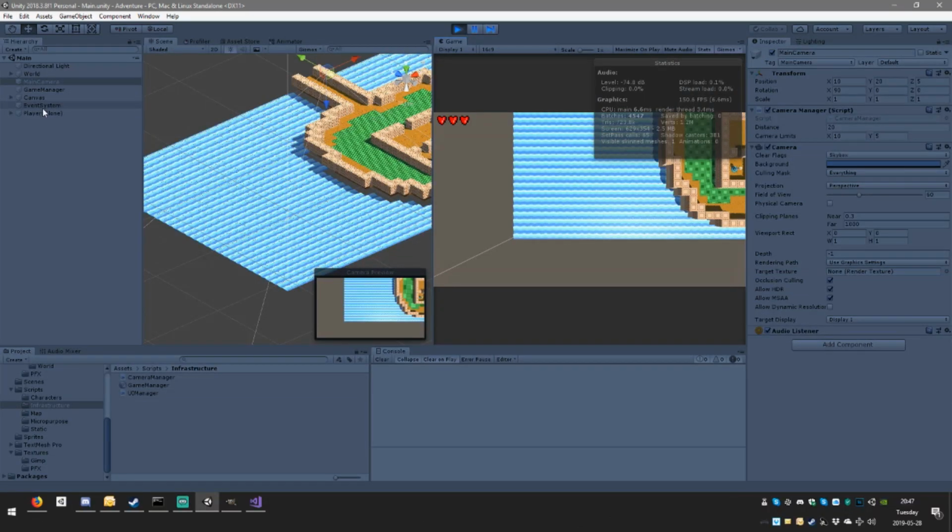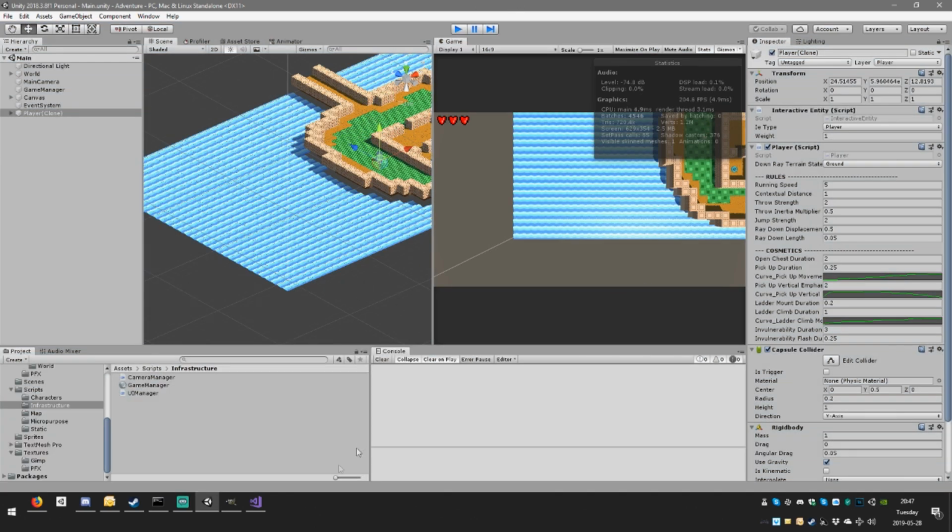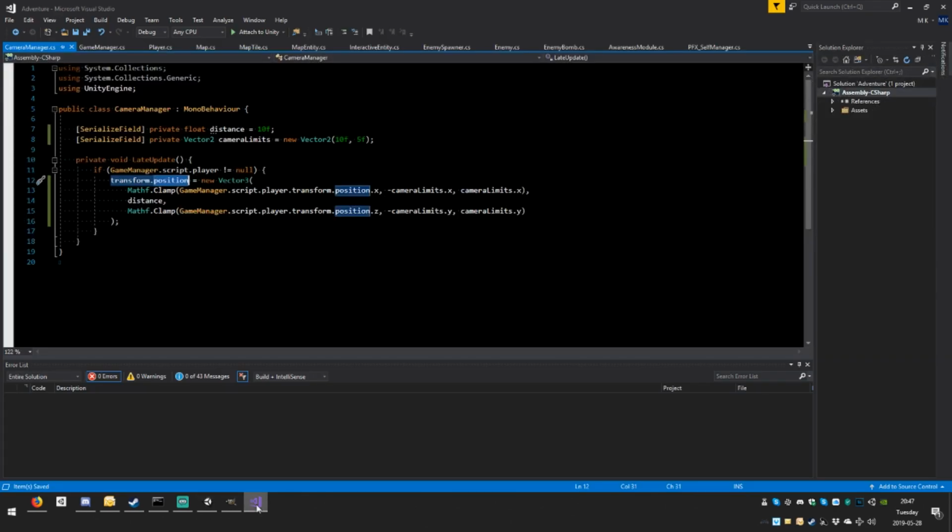I'm a little confused. So the player's position is x 29 here, okay? So it starts at 29. Oh, because 0 is here. That's the problem. So we've got an offset that we need to account for.